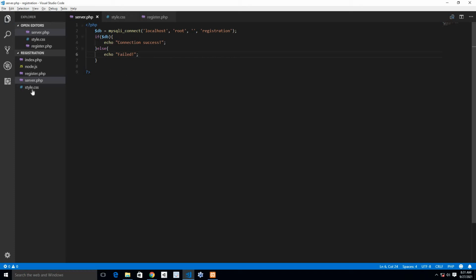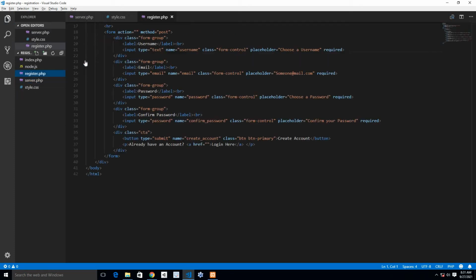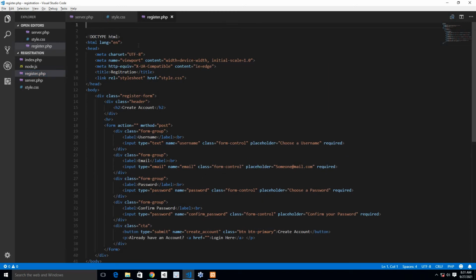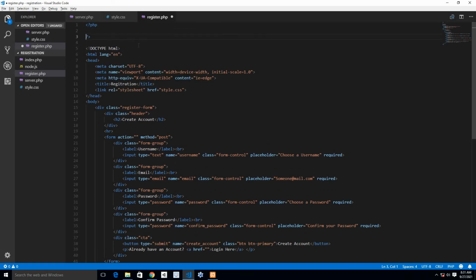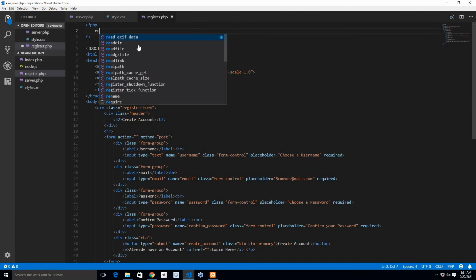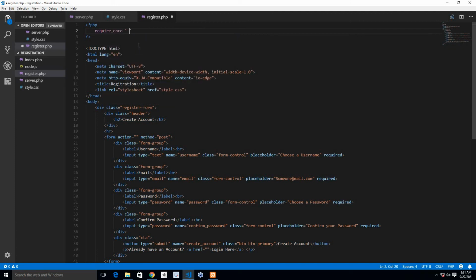Now, for this code to work, we need to import this file into our register page. We'll go back to the top here and import it. We'll do that in the PHP tag. Now we are going to require that file. We're going to require it once, and then the name of the file you are requiring is server.php. So all the configurations and methods and everything in server.php will get included in this whole file here.